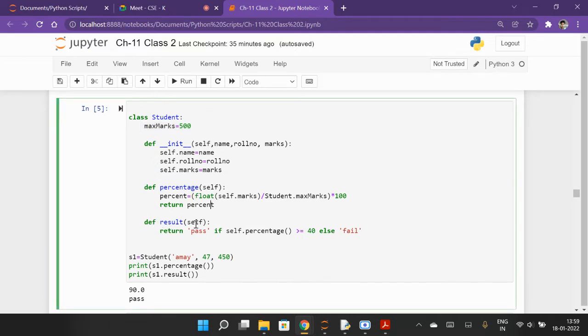And for result, we are defining a function result, and the parameter here is the object of the class. Then we are returning pass as a string if self.percentage is more than 40. Here we are associating the function percentage with that object of the class, so self.percentage uses that function. We are adding that method, the function percentage, with the object of the class. If the percent of the student is 40 or more, it will return pass, otherwise it will return fail.